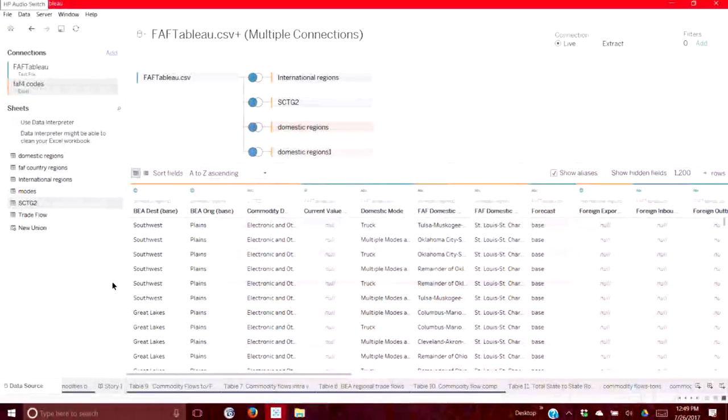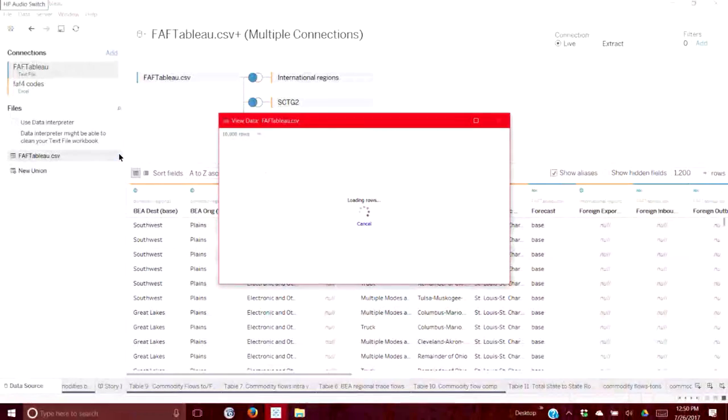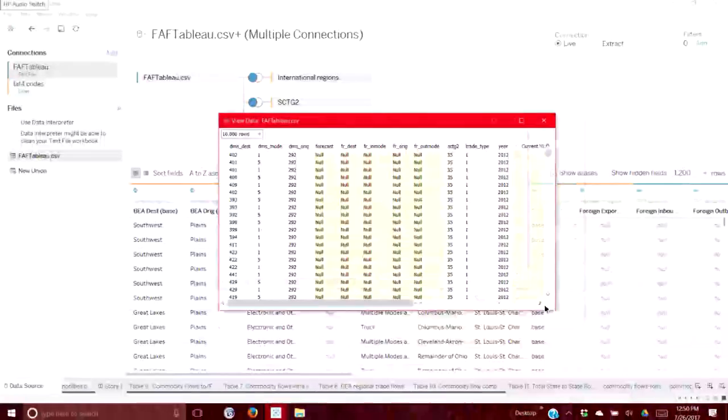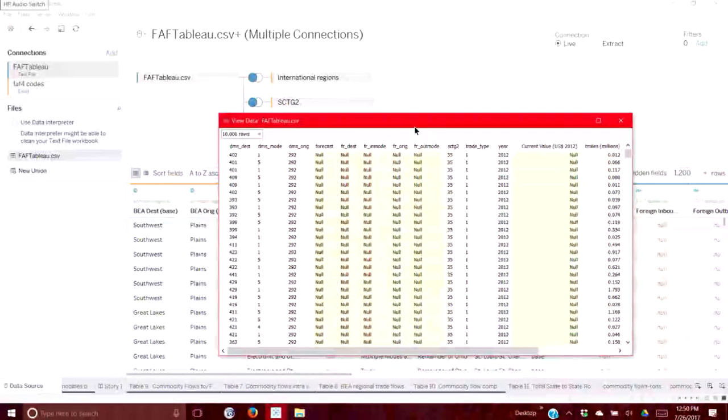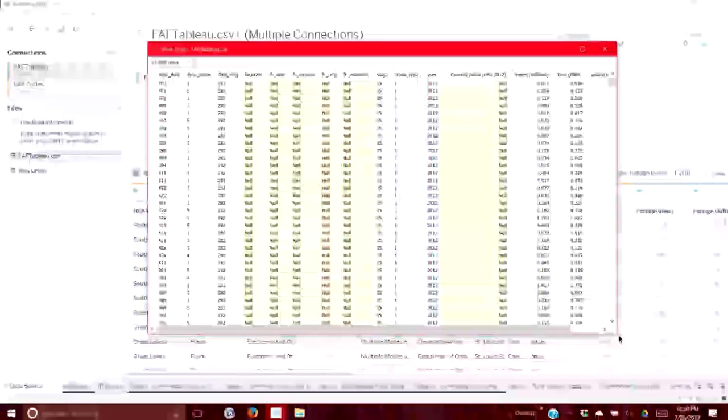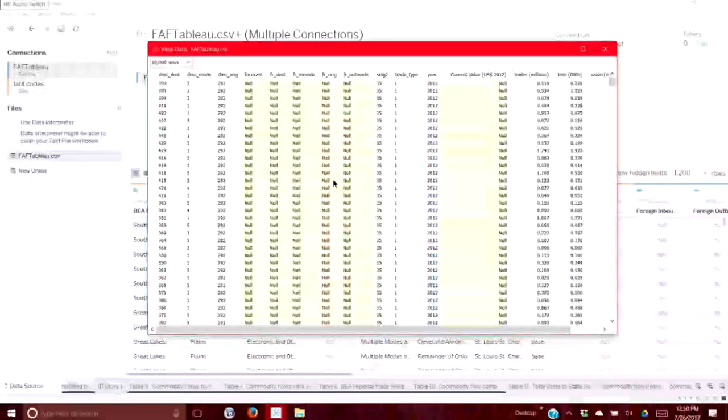So basically another thing you can do is, let's just go back to the FAF Tableau data. So we see the same data set. We can click on it, and it shows us all of the fields. And remember we talked about there's a lot of nulls. Well, it'll show up as a null value. Well, it's just the nature of the beast. So you can't have an import and export in the same trade pattern. So the idea is hit close.